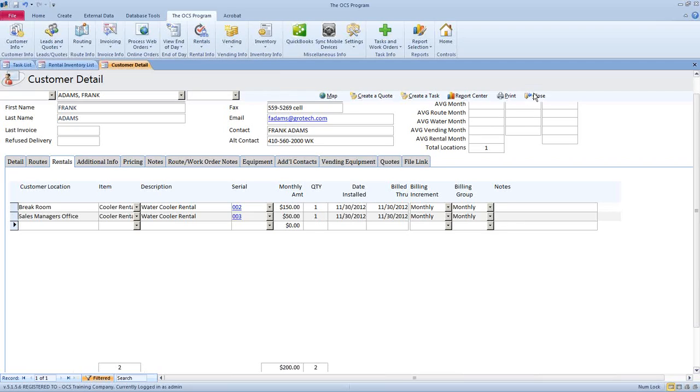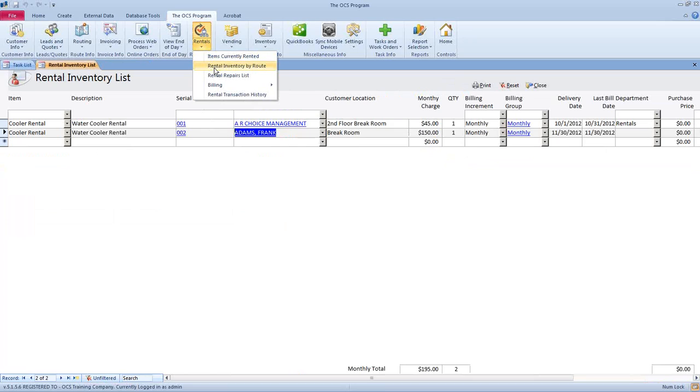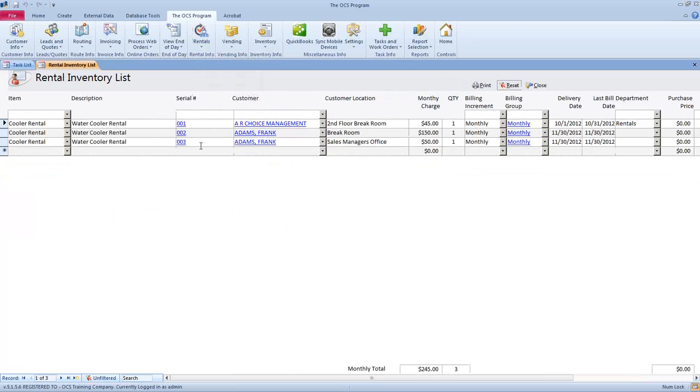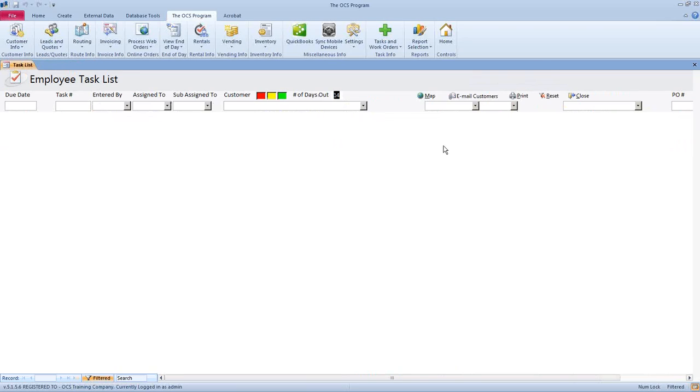Now if I close customer detail and go back into rentals, items currently rented, you'll see that it does add it to our items currently rented when we do add it from the customer detail screen. Before we move on to getting into some of our customer-specific pricing, inventory management, and routing, anyone have any questions on the rental side of OCS?